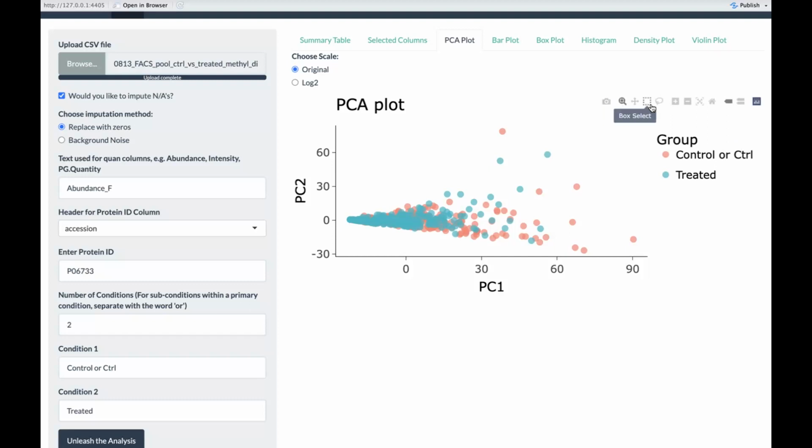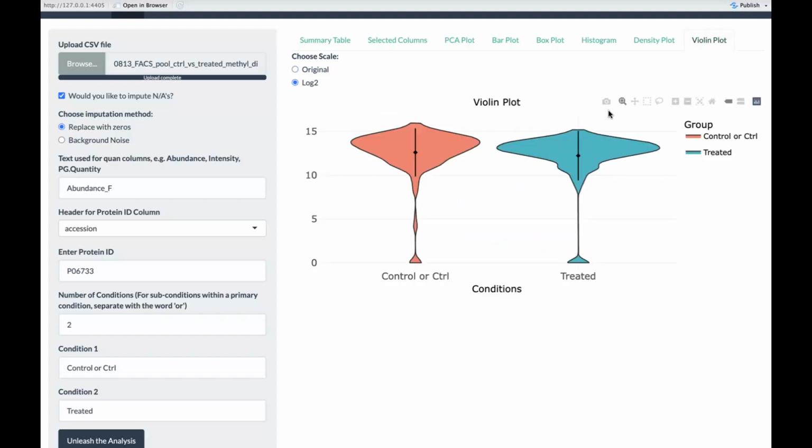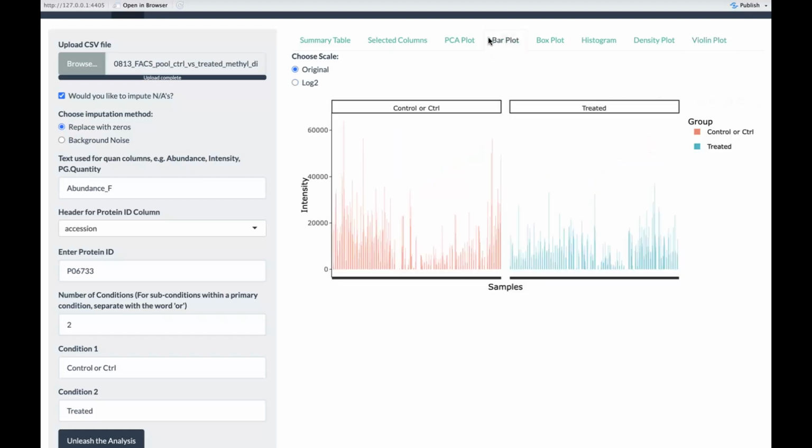The interactive menu can be seen in the top right corner of the plot. You can save the plot as a PNG, zoom in and out, pan, select. We will get to the select function in a minute, zoom in and out, auto scale, and reset the axes. The violin plot is also interactive, and you can use all of these buttons except for the select. The select does not work for the violin plot, excuse me.